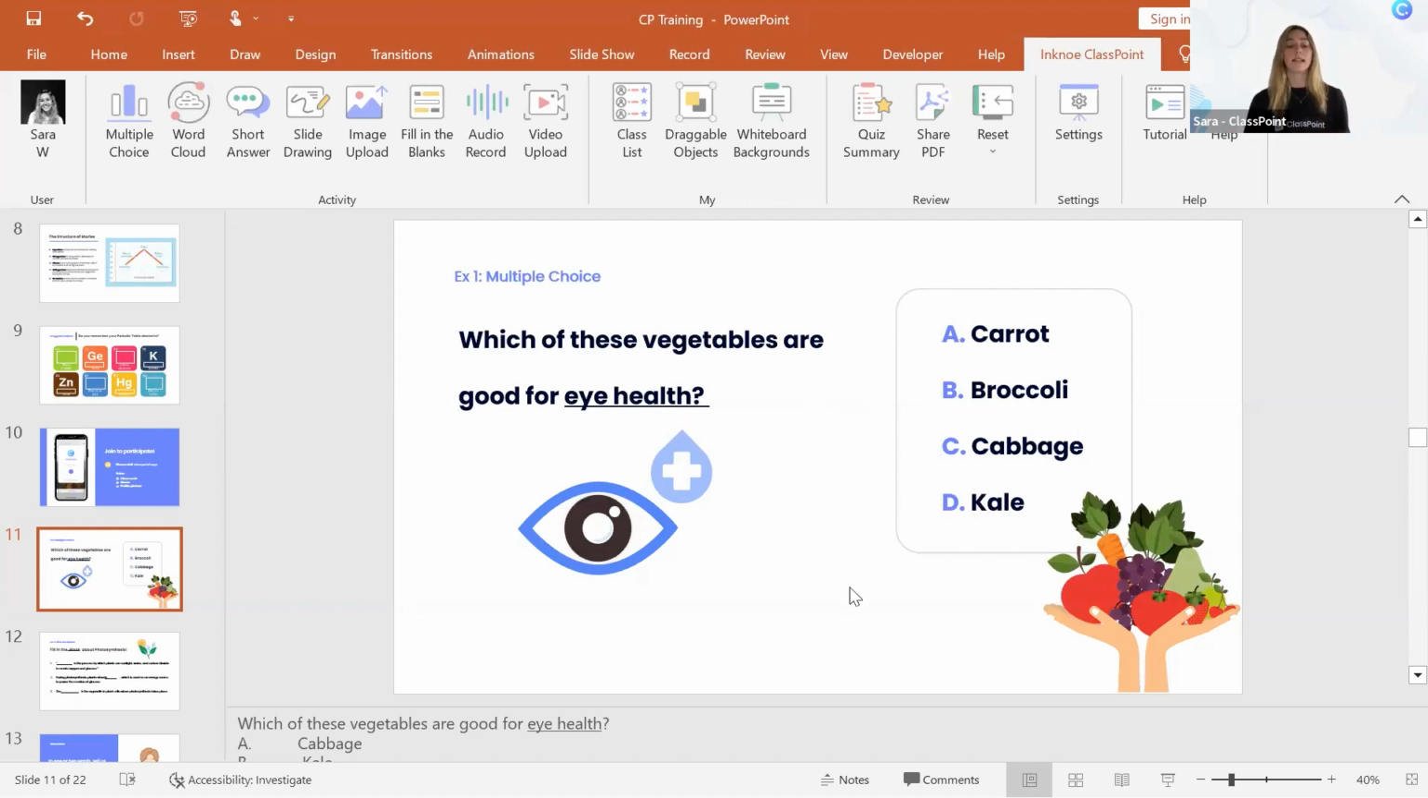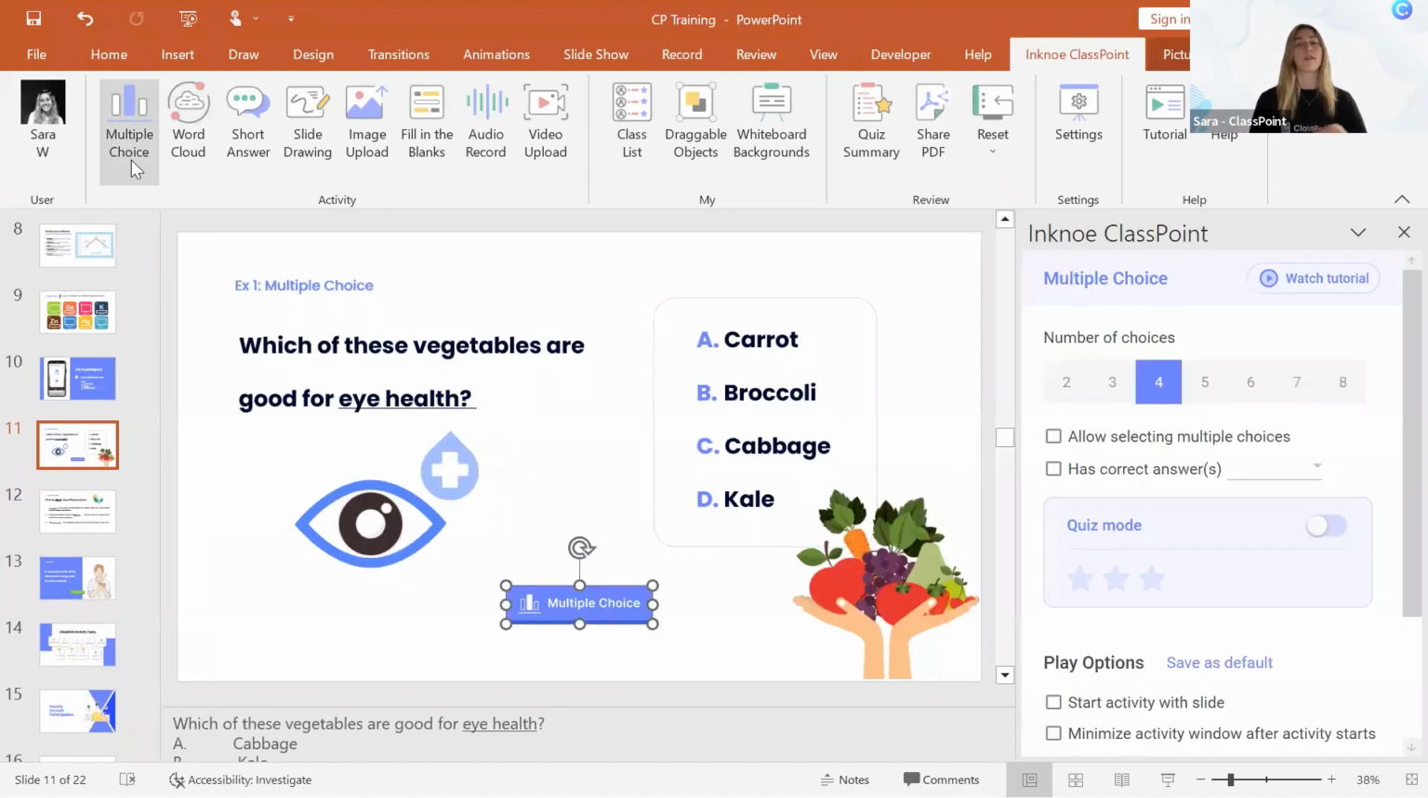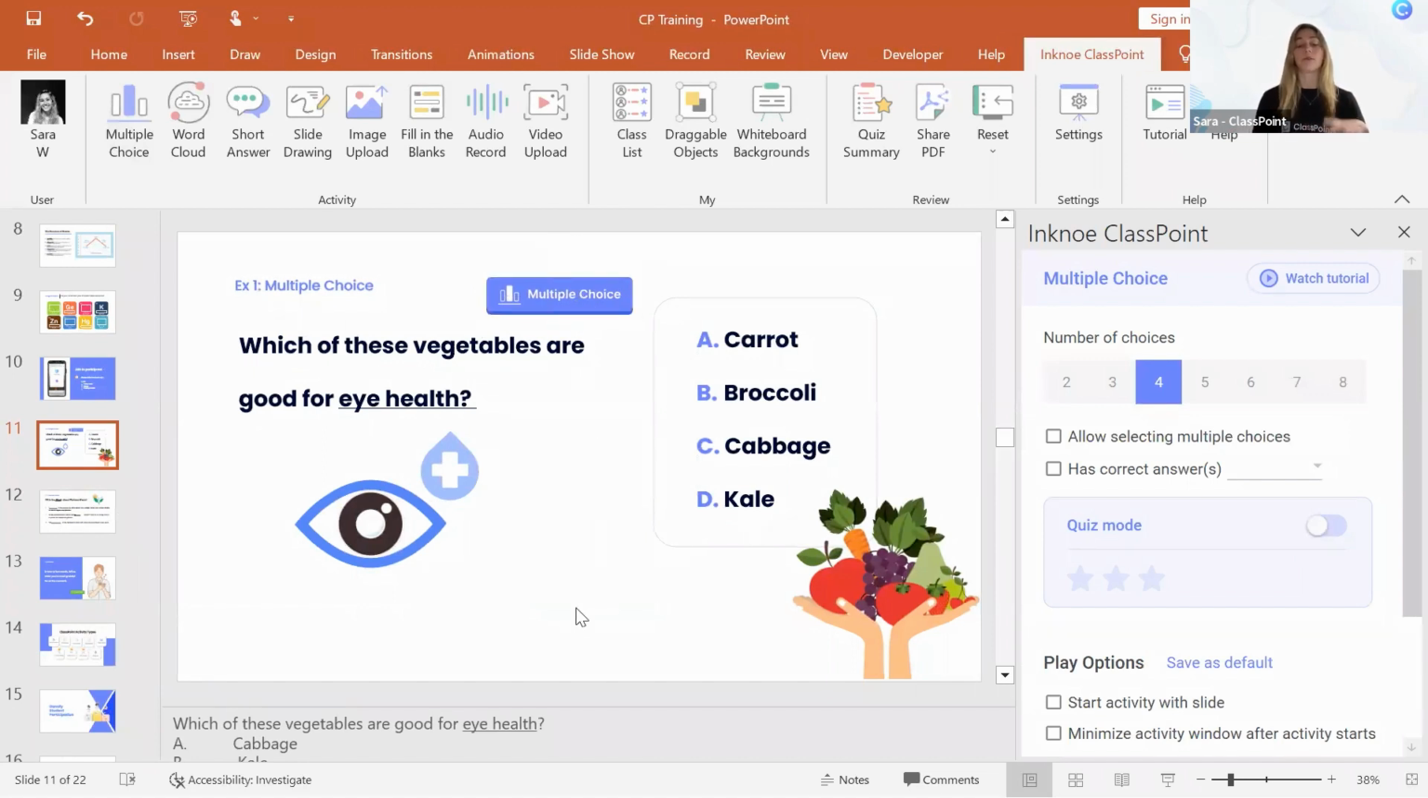So once the design is complete, we can go ahead and click the multiple choice button from the ClassPoint tab. This will put the interactive button on your slide. You can move this around, make it bigger, make it smaller, however fits your design. And then we want to set the customizable settings here in the side panel to match your slide. So we have our 4 options here, and that already matches. But when you're setting up your slide, you can have anywhere from 2 to 8 different options. If you have multiple choices that you want students to select, you can select this box.